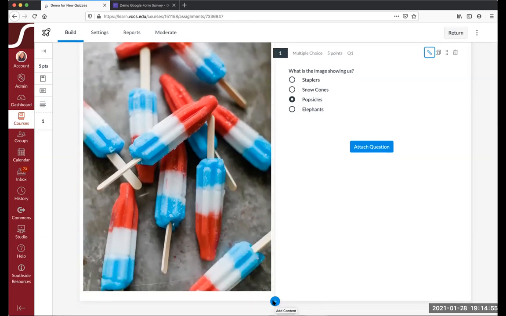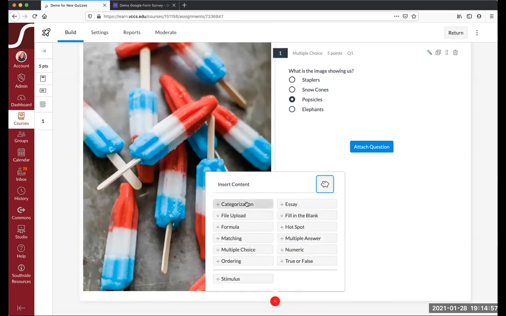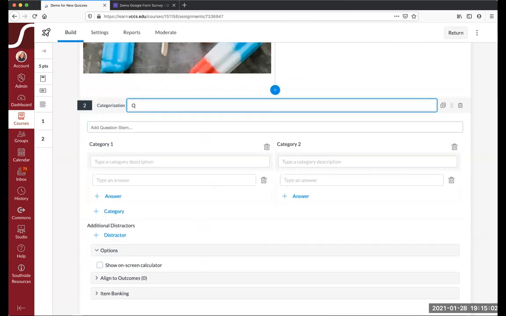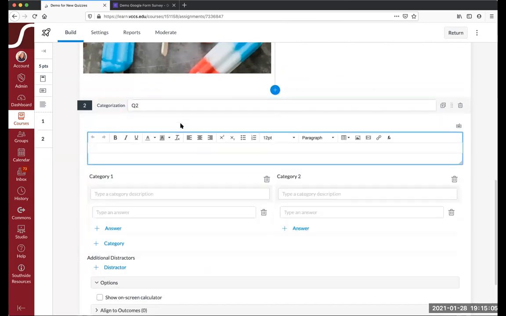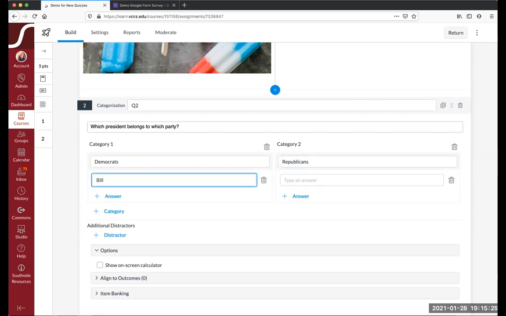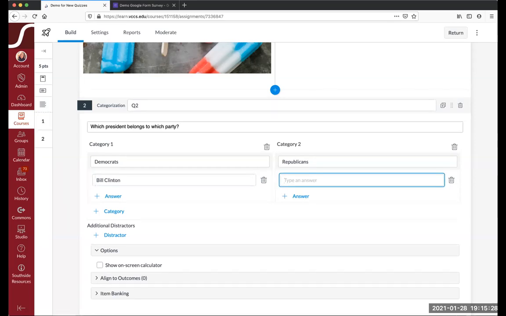Let's look at the categorization question now. So when I create a categorization question, which we're going to call Q2, I can say which president belongs to which party. And I can go down here, and this category is Democrats, and this category is Republicans. And I can choose to say Bill Clinton here and Ronald Reagan here.